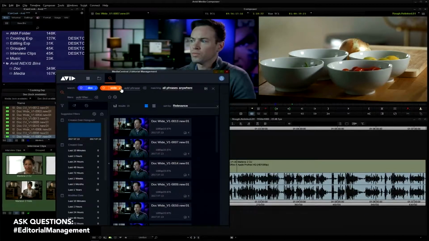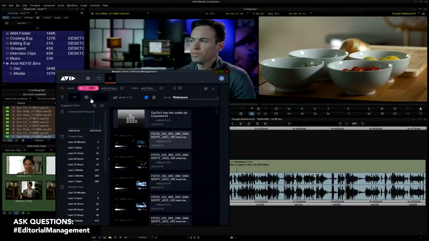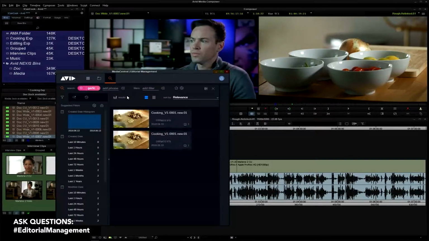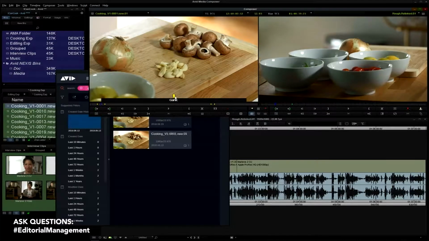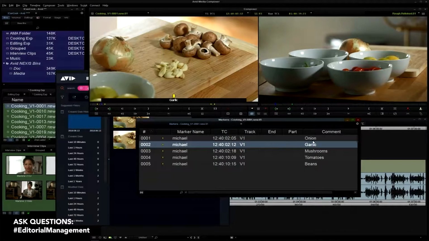But what's also nice is we can search by markers. If you have markers that are set on your media, anywhere across your project, we are doing a cooking show, so I want to find shots where maybe it was marked with garlic. So we type in the word garlic. It found 2 shots there. Simply drag that in, and we'll see we're right at the garlic marker from that clip. And you'll see if I go to my markers window, those are all of the markers that I could search for. Again, any markers that you have set up.